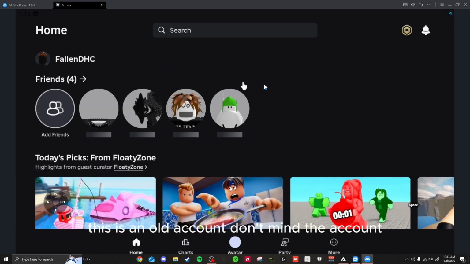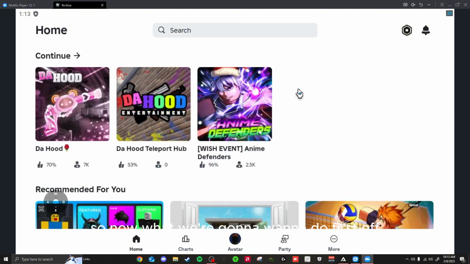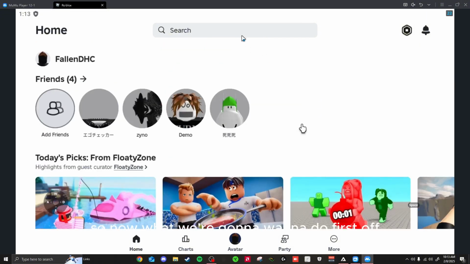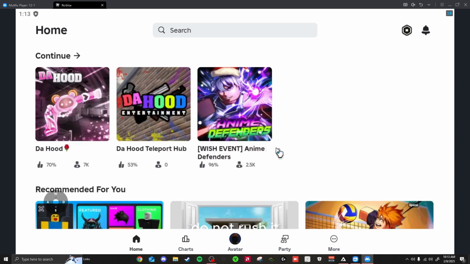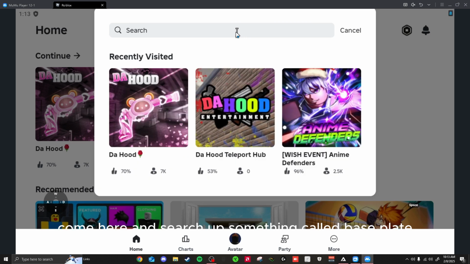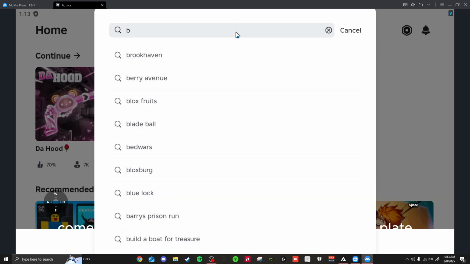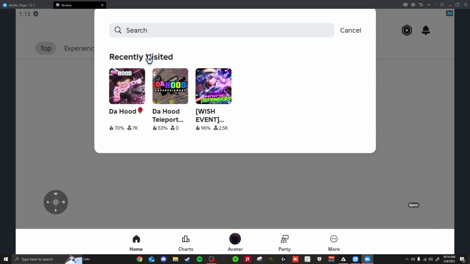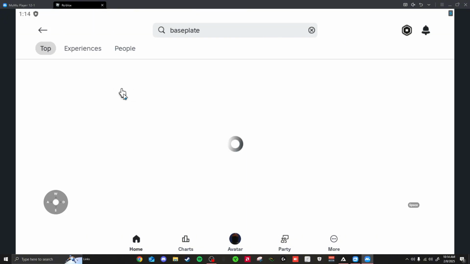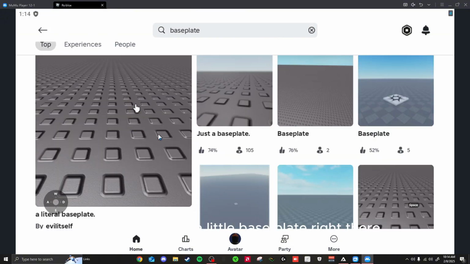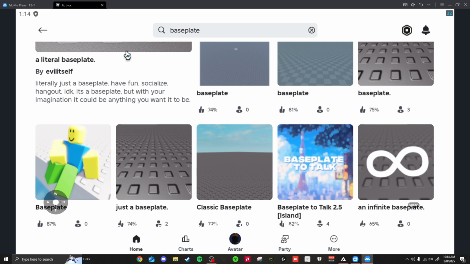This is an old account. Don't mind the account. So now what we're gonna want to do, first off, do not rush it and go straight to the hood and do all that. First, calm down, chill out, come here and search up something called Base Plate. What Base Plate is, is just a literal base plate. Literally, it is just a little base plate right there.